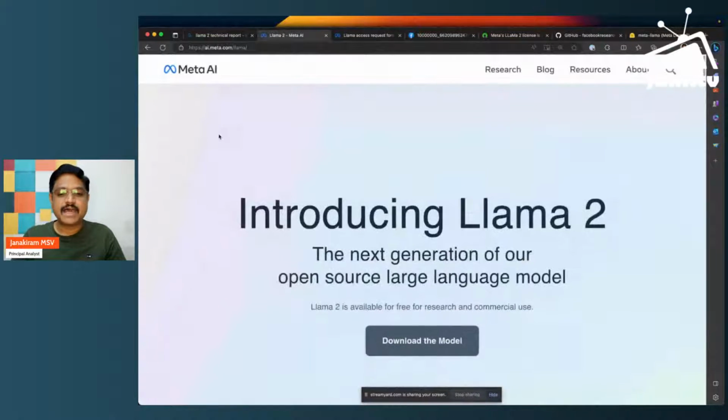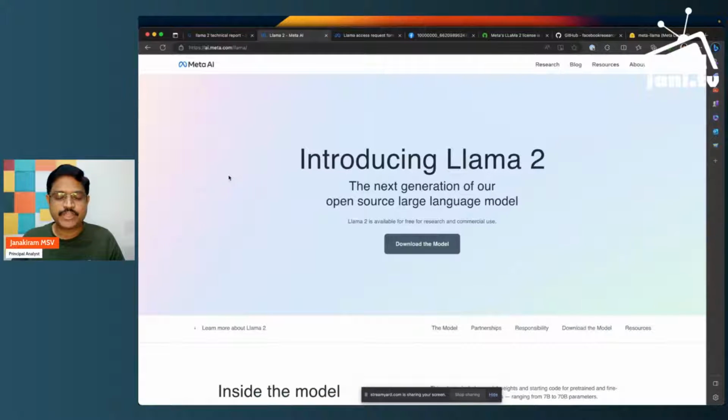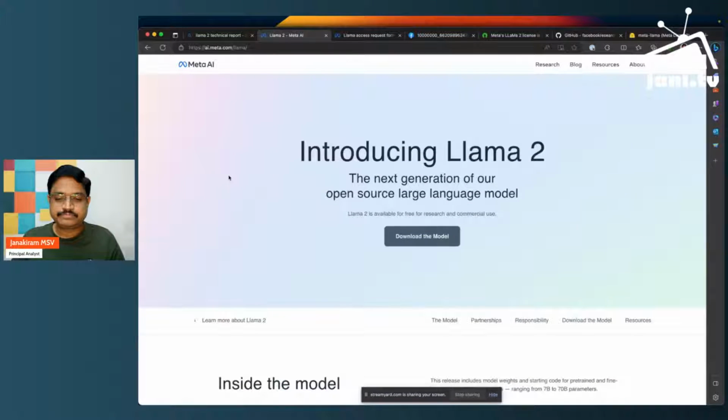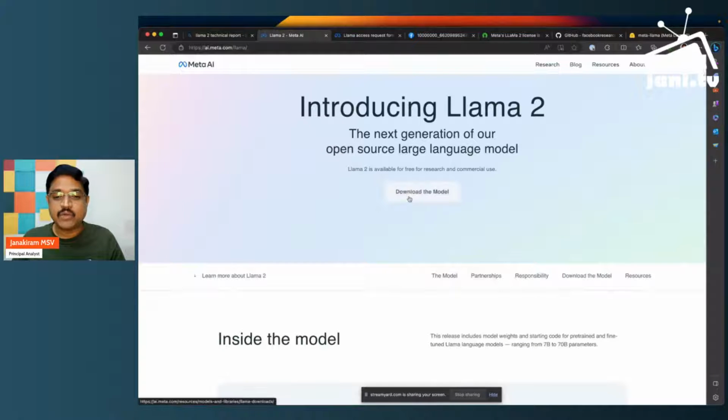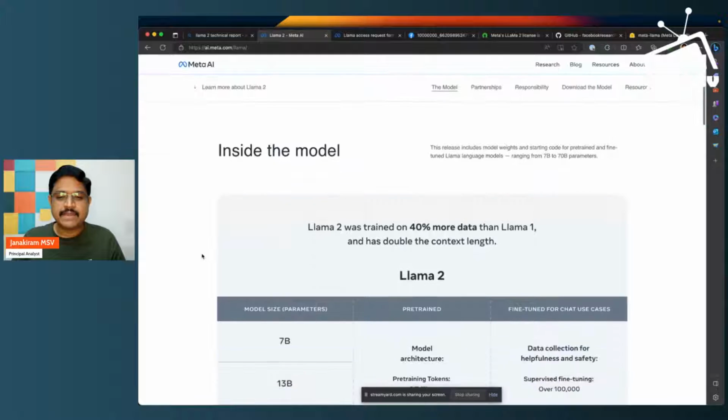Here is the Llama landing page or the home page. As you notice, you can directly download the model, but I'll come to that in a minute. Basically, Llama 2 is trained on 40% more data than Llama 1, and it has double the context length. So what exactly is context length?